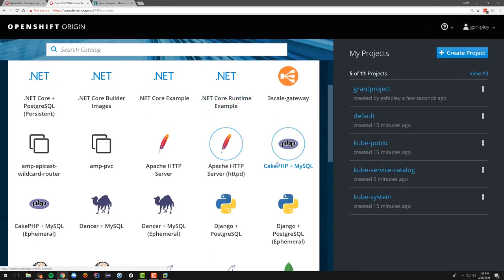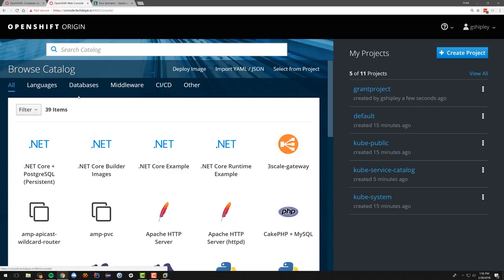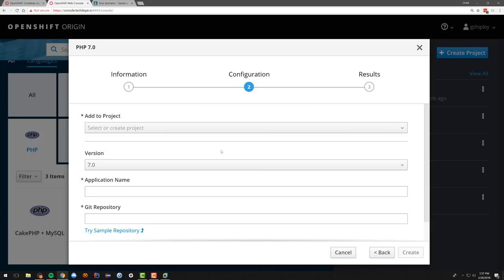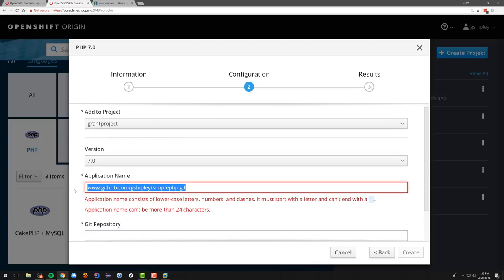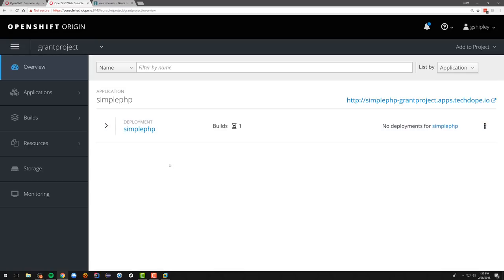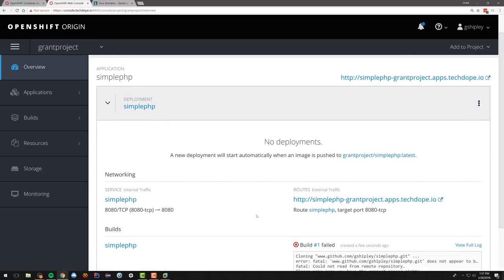So let's browse our catalog, let's deploy a little PHP app here. Select PHP, click on next. Gonna add this to grant project and git github.com/gshipley/simplephp.git. Oh, dang it. That should go here. And the application name is just going to be called Simple PHP. And we're gonna click on create. We go to the project overview page. We can see that my build failed.